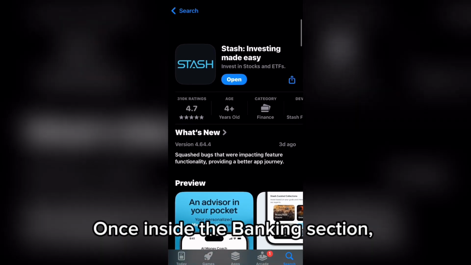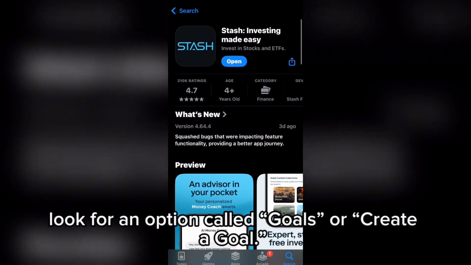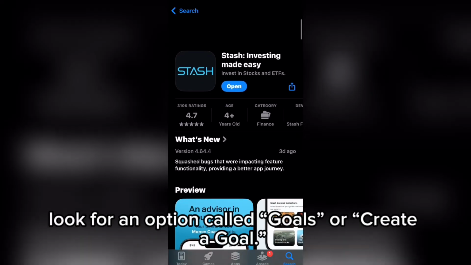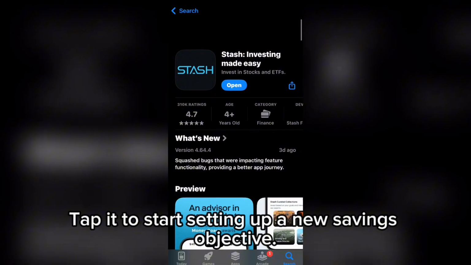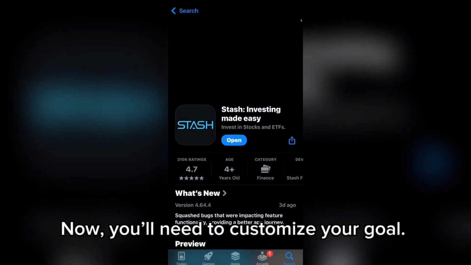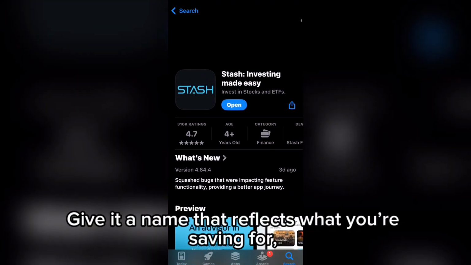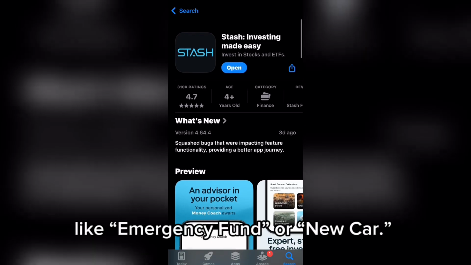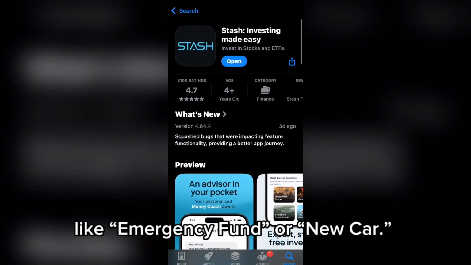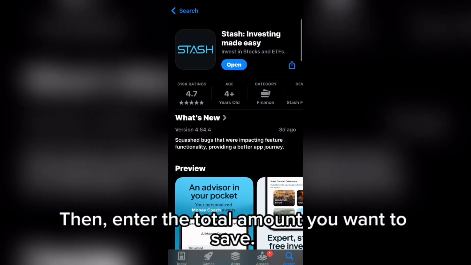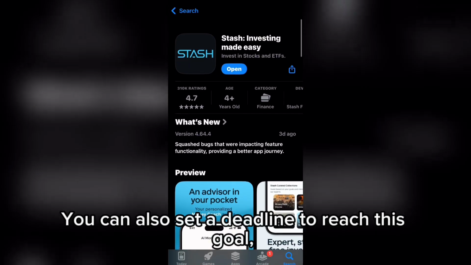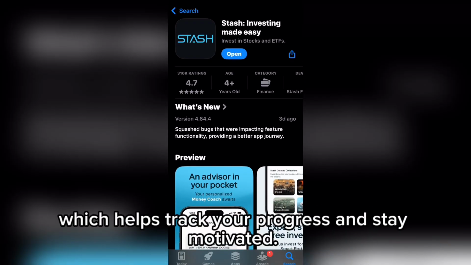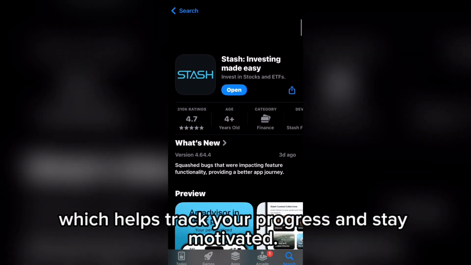Once inside the Banking section, look for an option called Goals or Create a Goal. Tap it to start setting up a new savings objective. Now, you'll need to customize your goal. Give it a name that reflects what you're saving for, like emergency fund or new car. Then, enter the total amount you want to save. You can also set a deadline to reach this goal, which helps track your progress and stay motivated.